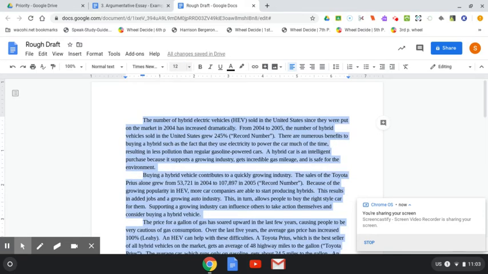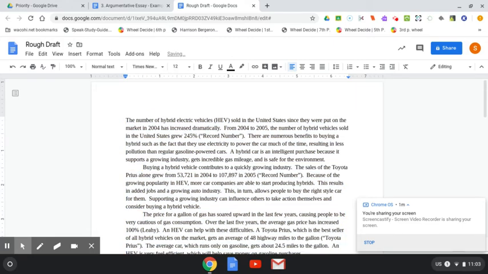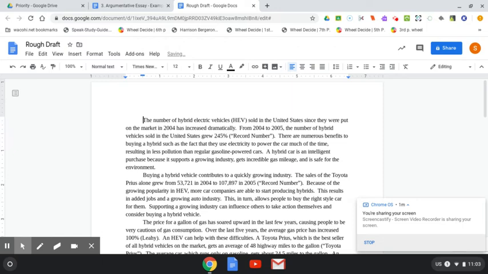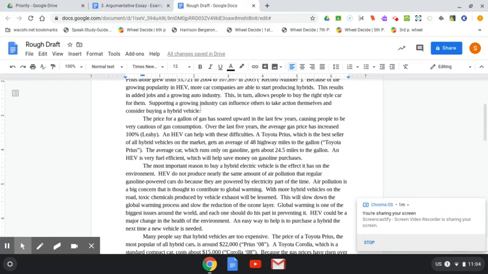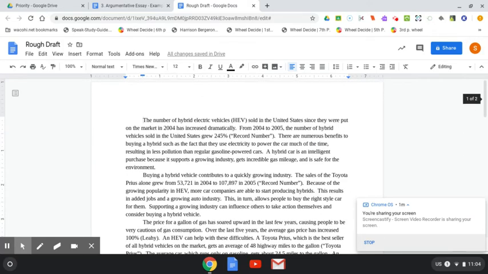Another thing you want to make sure is that each of your paragraphs is indented. So to do that, you're going to hit Tab 1 time. If you hit the space bar a bunch of times, it works, but when you submit it to websites like turnitin.com, it gets all messed up. So now we have it looking right here.